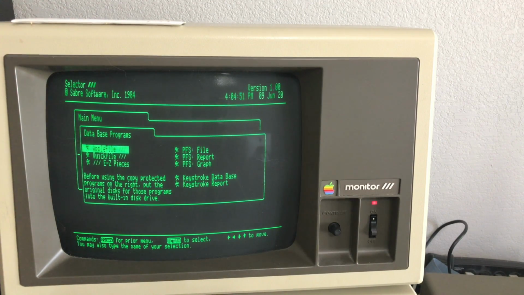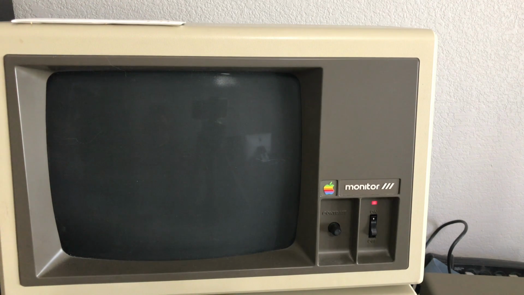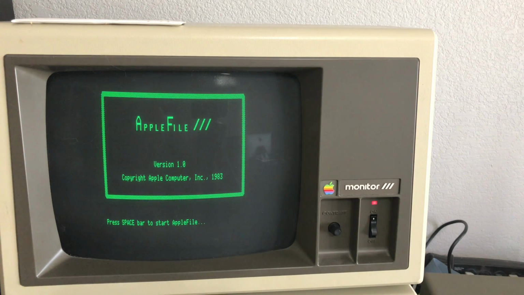I want to show you now a little bit more of the sophisticated programs which were the target for the Apple III build. So what needs a lot of memory and a lot of disk space? Well, database programs. One of the database programs I want to show you is Applefile. Applefile is software which was developed and also sold by Apple.